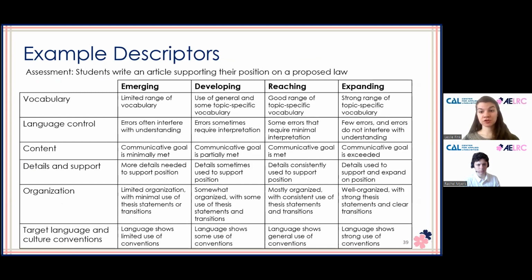So here's what those descriptors might look like. As you can see, at the high end, I have chosen descriptors that emphasize the use of topic-specific vocabulary, strong organization, and the use of target language and culture conventions, while the lower levels have less range of vocabulary, more errors, and limited use of target language and culture conventions.